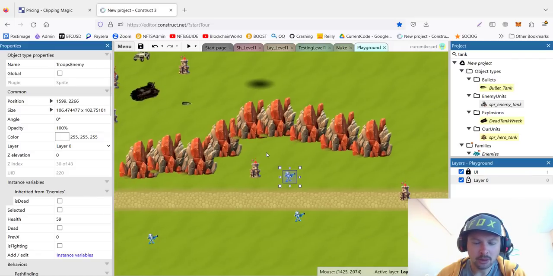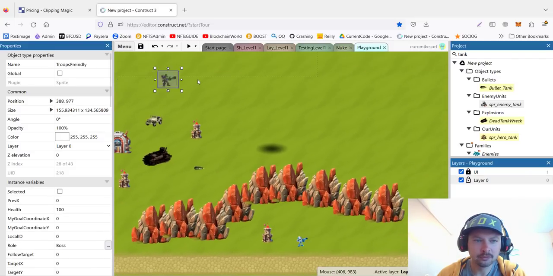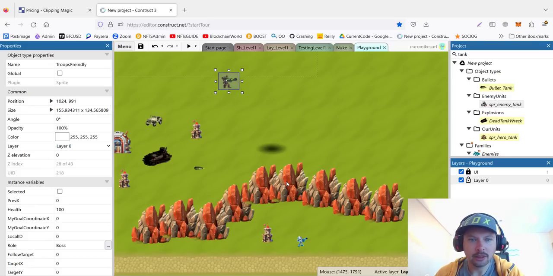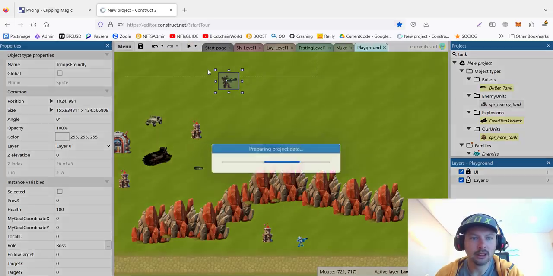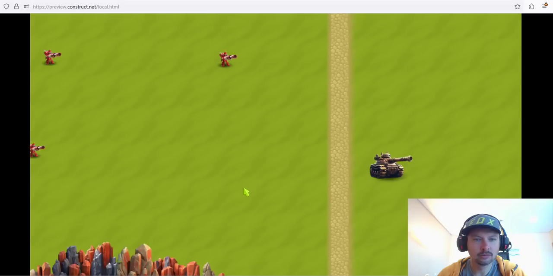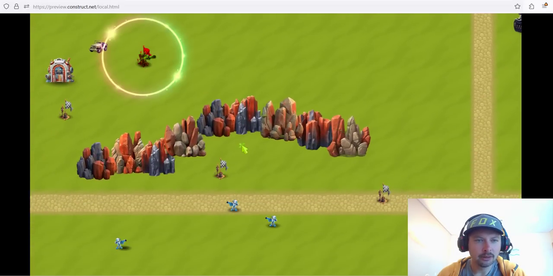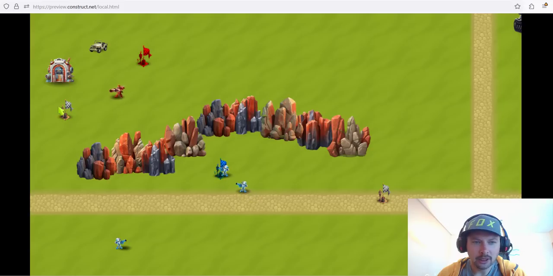Our units can destroy these rocks and then they can pass through it. Let's quickly check it out. Alright, so if we have rocks on the way, it needs to capture the flag first.